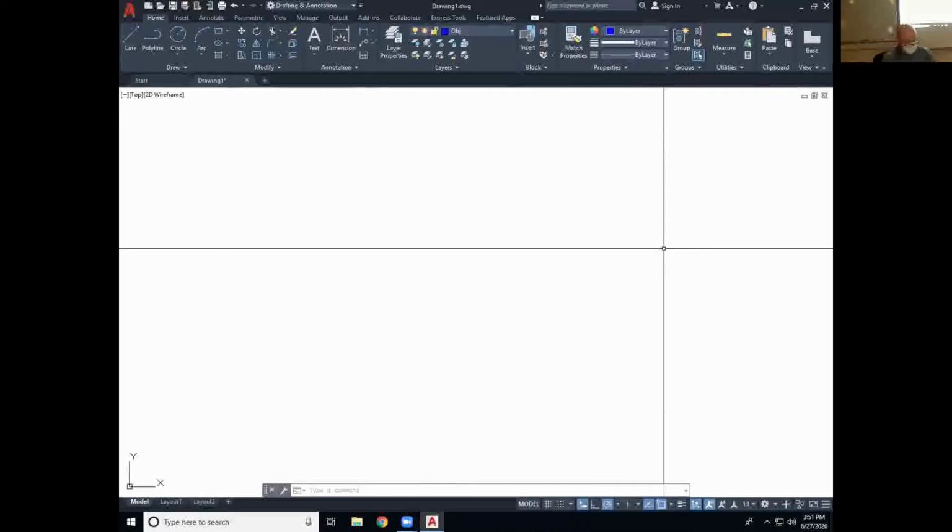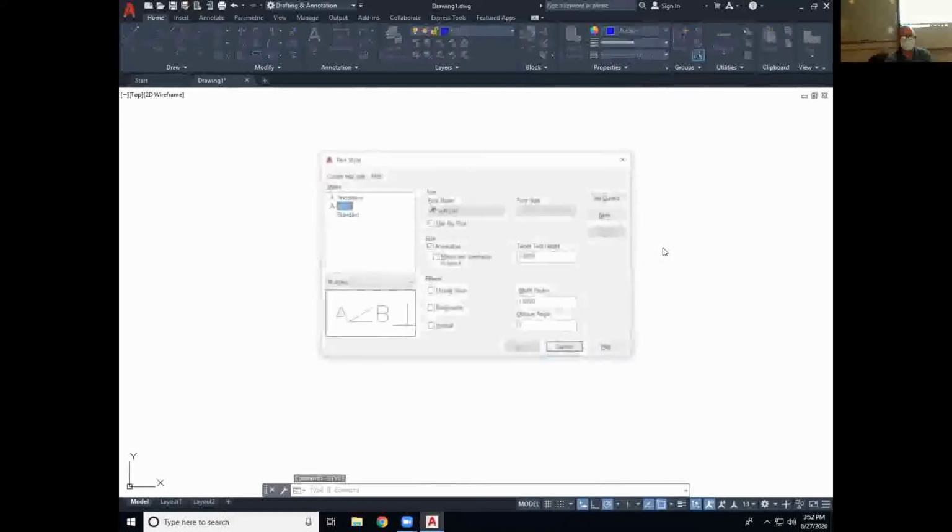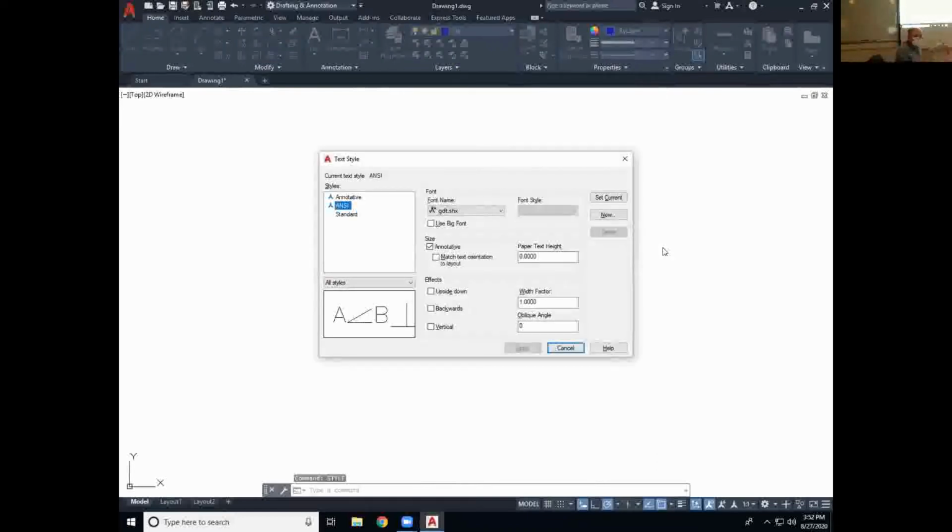Okay, so instead of typing right away, I'm going to set up the style and then type. So I'm going to type in the word style, S-T-Y-L-E. In fact, if you just do S-T-Y, it'll figure out there's only a few commands that start with that, and then it gives you a list, and then you can just hit enter or space to commit that command to start.